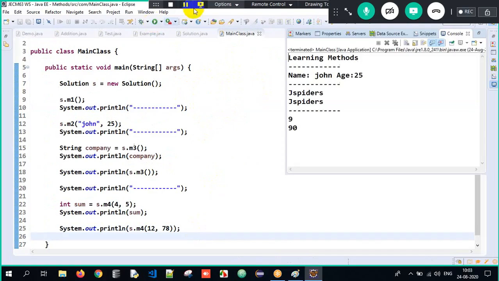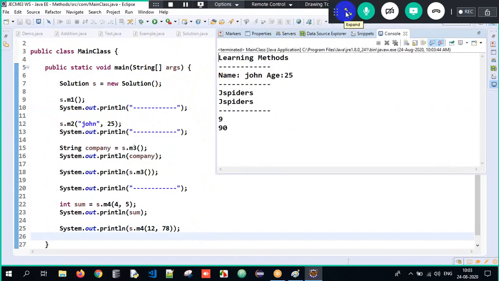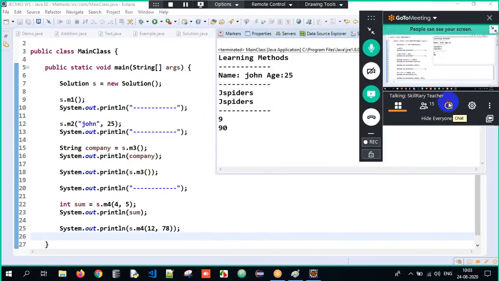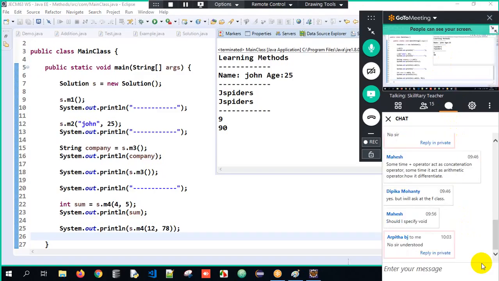Clear? Perfect, guys. Okay, so anyone having any questions in today's session here? Anyone having any questions here? Yeah, there is one question. Sir, when do we make use of plus operator? When does it concat? When does it add?